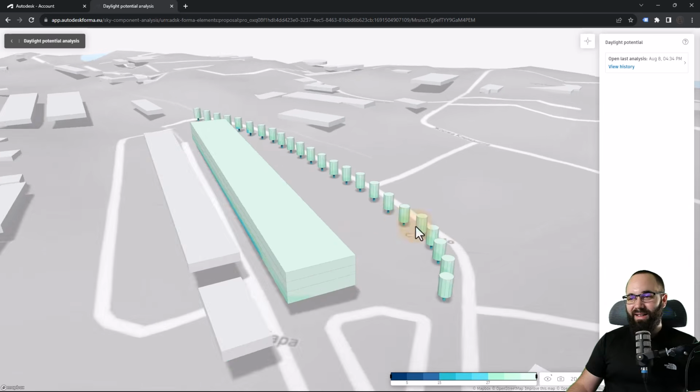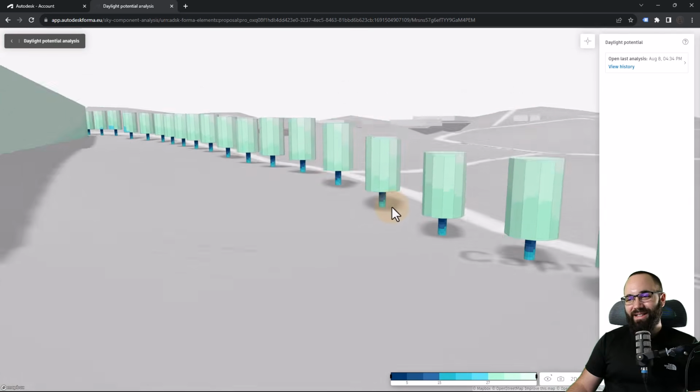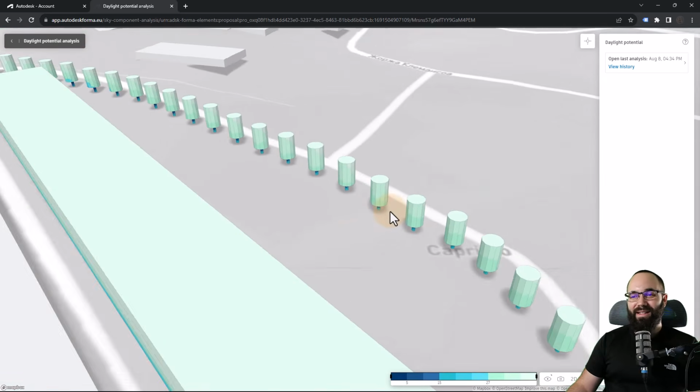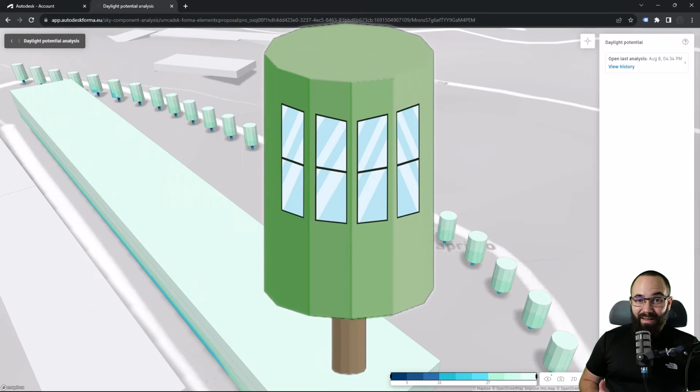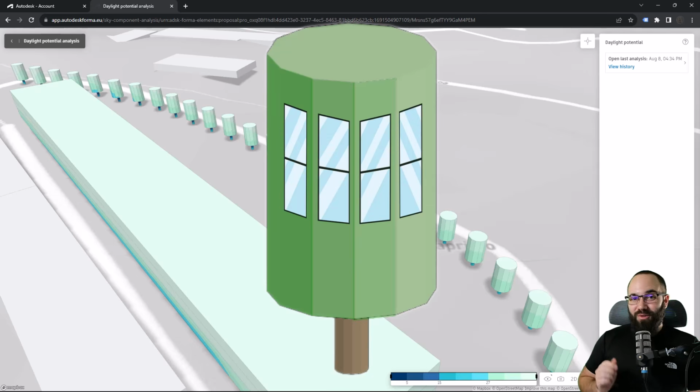Something that I find funny is that actually on trees it's going to be running the same analysis. So if you want to have some trees with windows, well, now you're going to figure out which trees actually need windows.